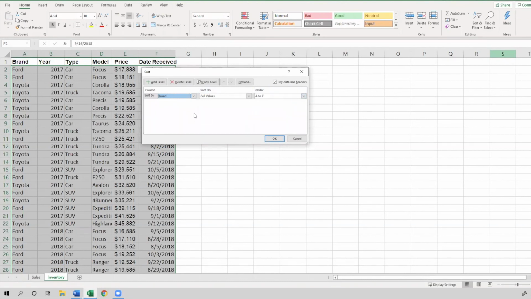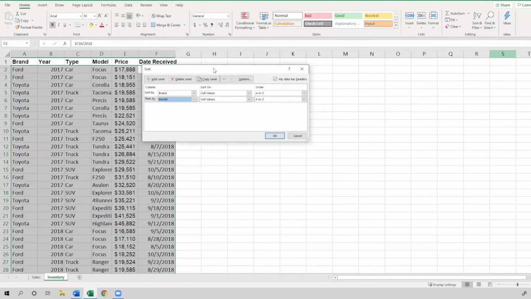Then I'm going to add a level because in this scenario, I want to sort by brand and then by model. So I'm going to add level and then choose model and make sure it's selected A to Z. And you can read this says sort by brand A to Z, then by model A to Z. Once I've selected that information, I can go ahead and press OK.